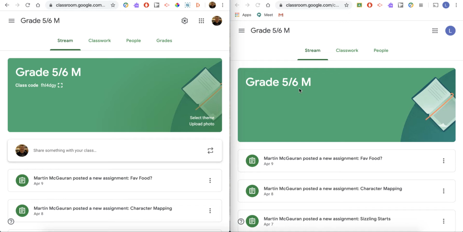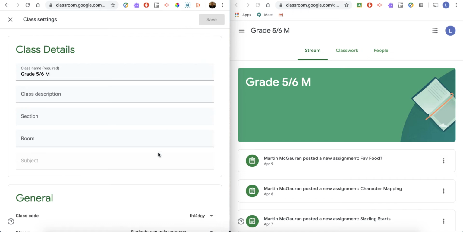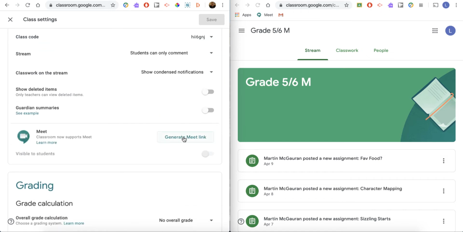Let's use Google Classroom to operate our meets from. On the left, you'll see the teacher's view, and on the right, you'll see the students. Let's go through the teacher view first. In the settings, what you'll need to do is generate the meet link. That's something you only have to do once.